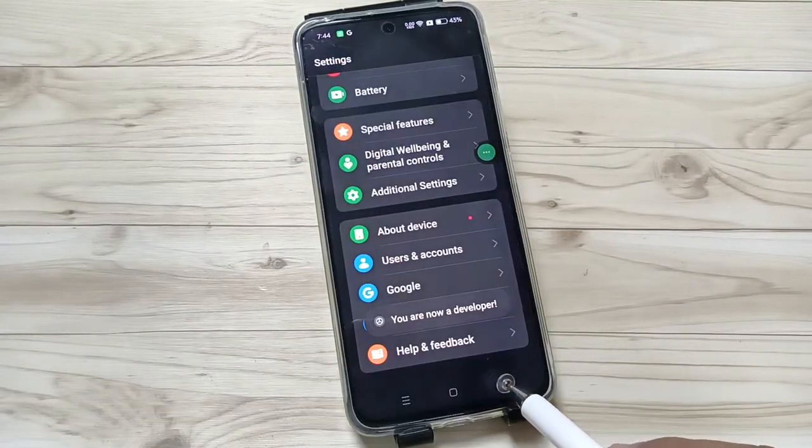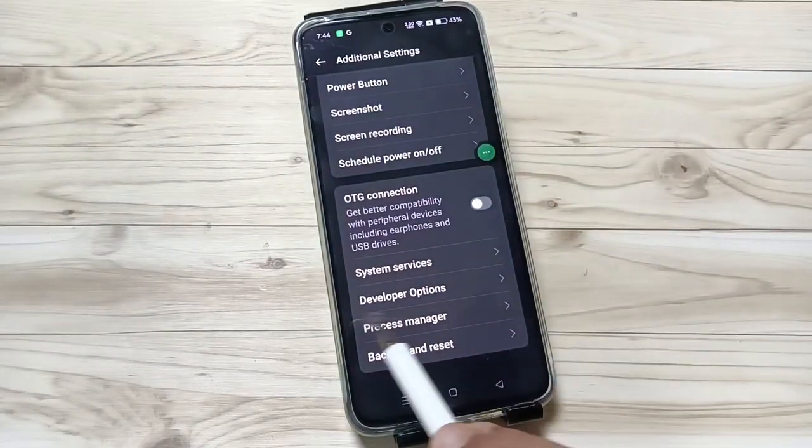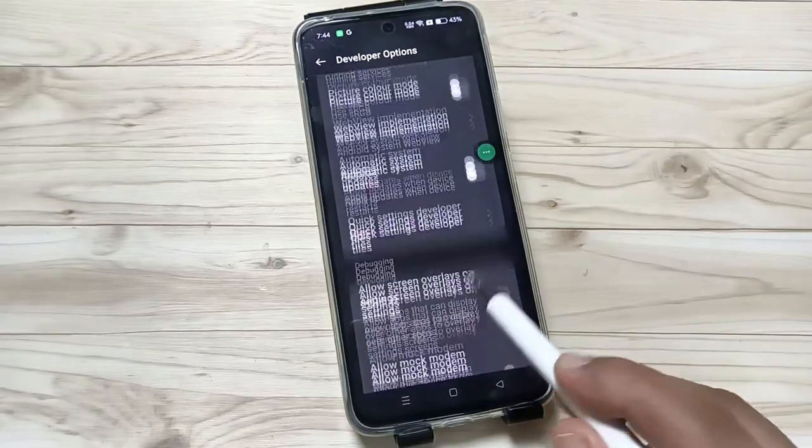Now go back to your settings, tap on additional settings, scroll down. You can see developer options. Now the developer options is enabled. Tap on this one. Then scroll down.